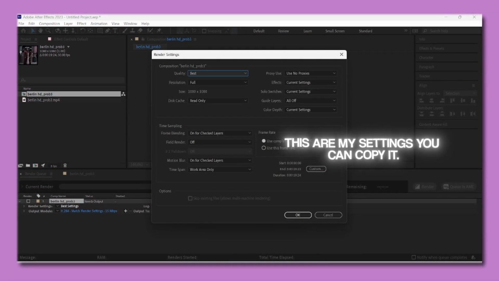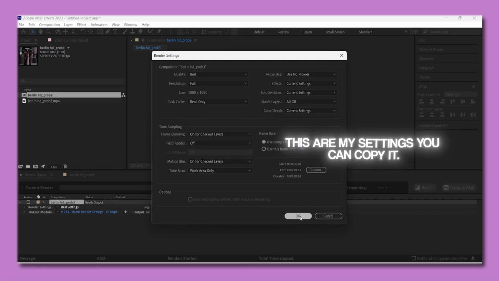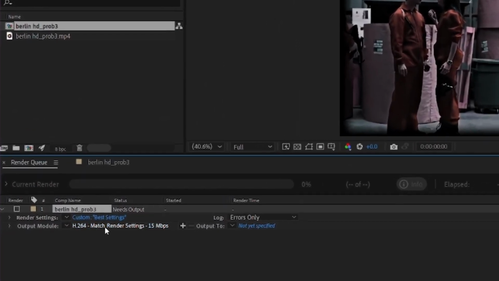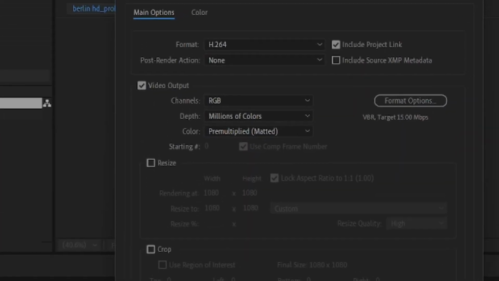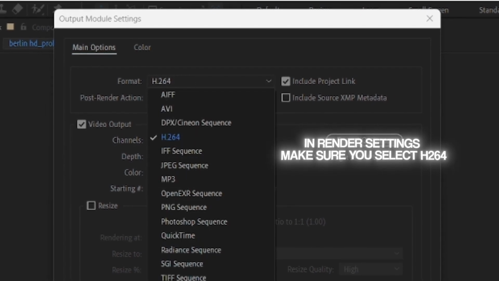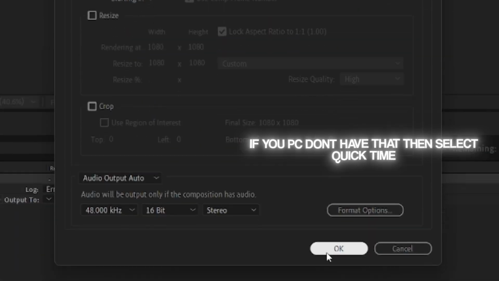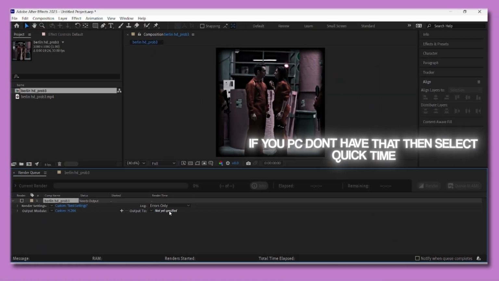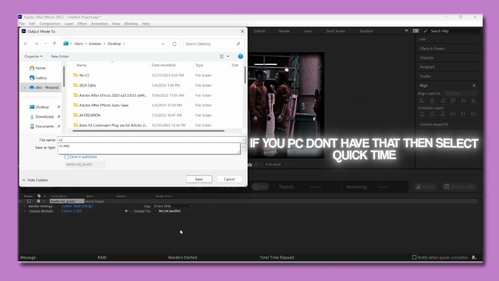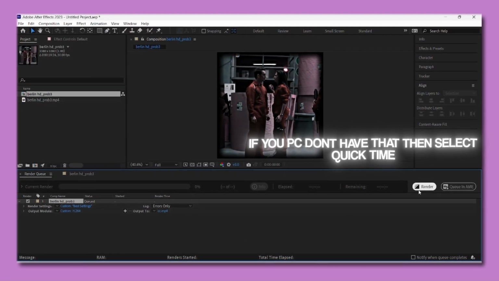These are my render settings. Pause and copy this. It's almost the same as default. Now for the output module, always select H264. If this option is not available in your After Effects, then select QuickTime. Now go and select Paths, where you want to save your video after export, and simply click on Render.